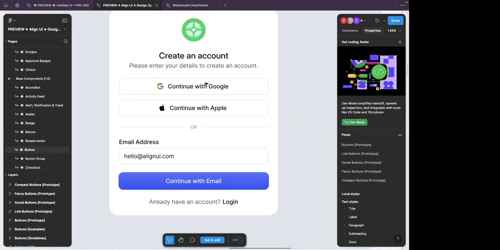You can see continue with Google, continue with Apple, or you can use your email address to continue with email. And if you already have an account, you can log in. So let's count this: 1, 2, 3. Those are 3 secondary CTAs.